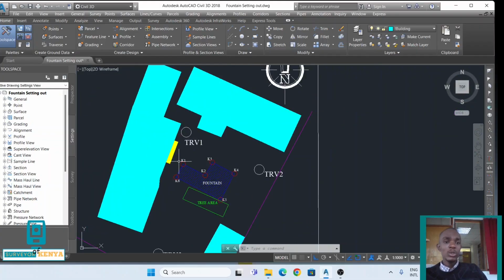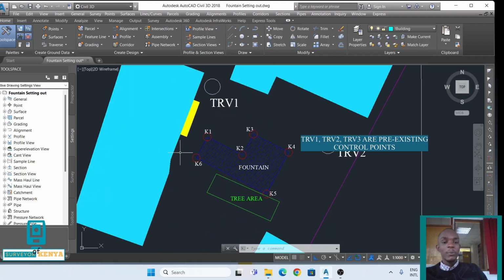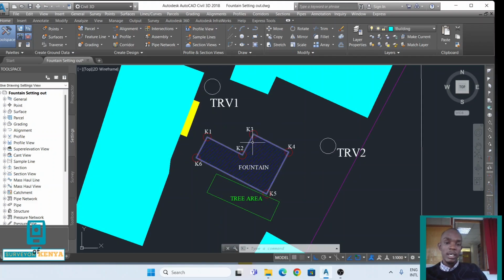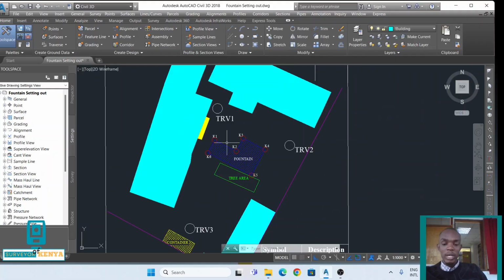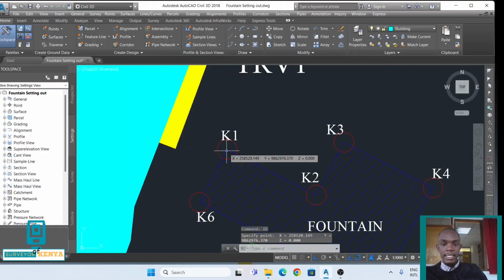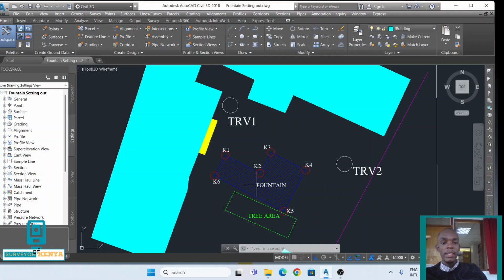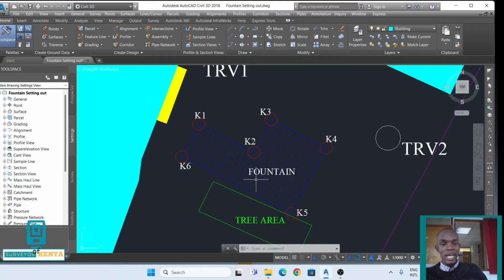So we are going to go to the field. The first thing we're going to do is set our machine at traverse point 1, orient with traverse point 2, and then check whether traverse point 3 is correct. Now, I will export the coordinates K1 to K6 by IDing them. So I'll ID. And that's the northing and the easting, 9862976.37, 258520.145. I'll do that for K1 to K6, and then I will use these coordinates to set out our fountain.